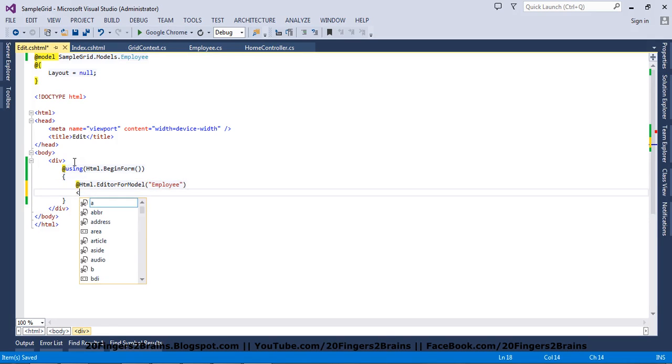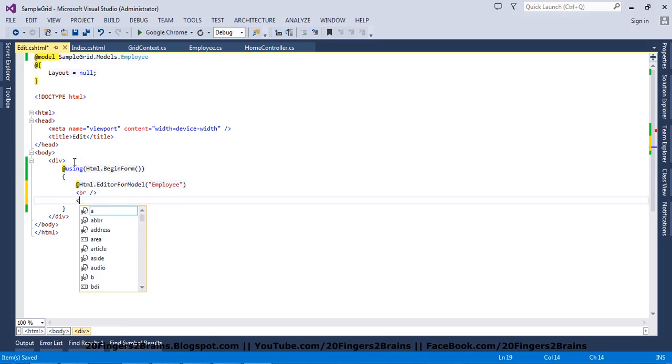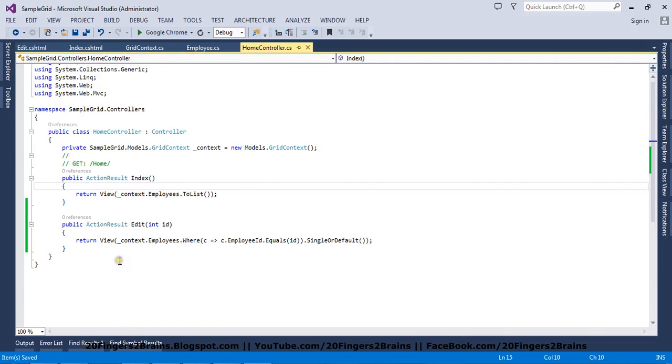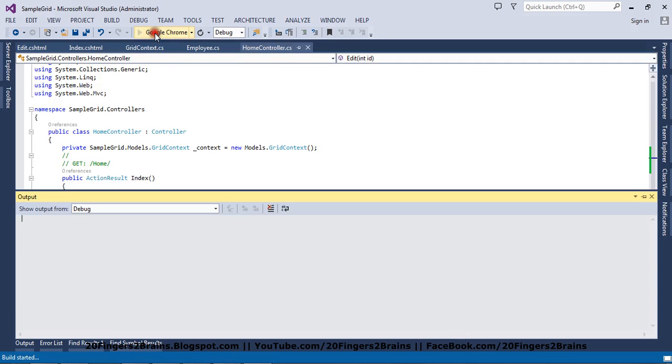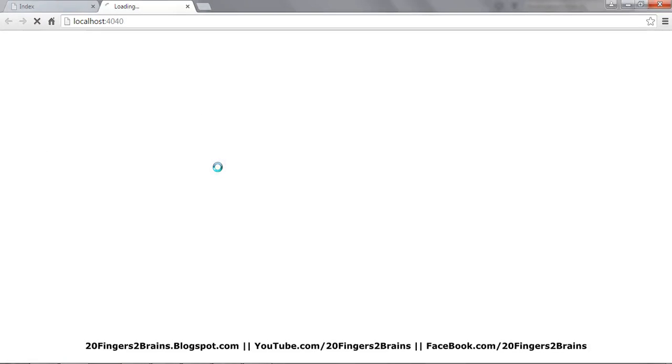Now I'll also have one button. This button is of type submit, and I'm going to set its value attribute to submit. So on click of this button, this form will be posted to an action method that I'm going to write in the home controller. So let me check first how it looks, whether the edit view is getting called or not.